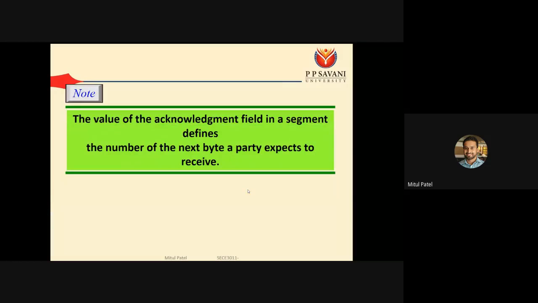The value of the acknowledgement field in the segment defines the number of the next byte a party expects to receive. The first segment has been received, and now the receiver needs the next byte. So that next byte will be set in the acknowledgement field. The acknowledgement field defines the number of the next byte that the receiver expects from the sender.